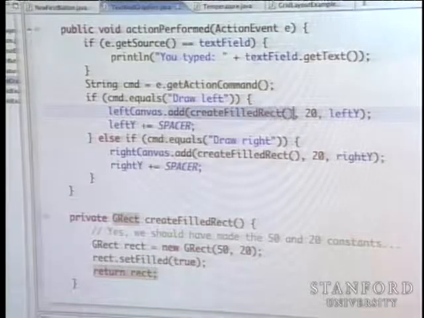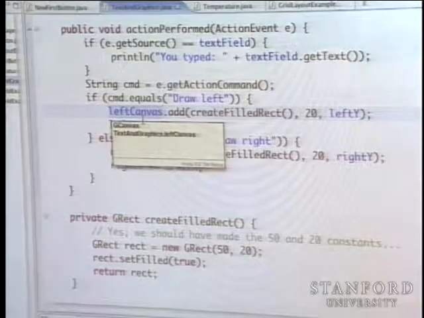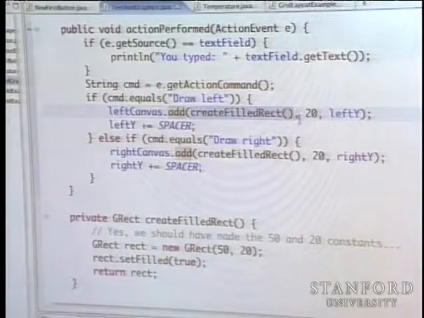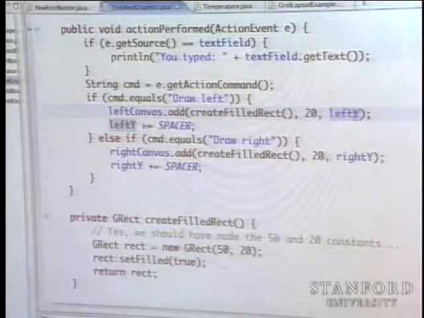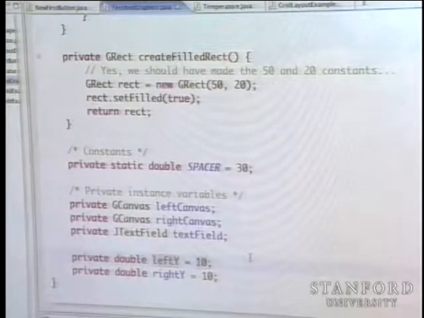And all I do is I take that filled rectangle and I add it to my left canvas. Because it's not a graphics program, I can't just say add with a rectangle. If I want to add the rectangle somewhere, I need to specify which canvas I'm adding it to. I'm adding it to the left canvas. So I say, left canvas, add to yourself this rectangle. Where are you going to add it? At X location 20 and at Y location leftY. leftY starts out with the value 10.